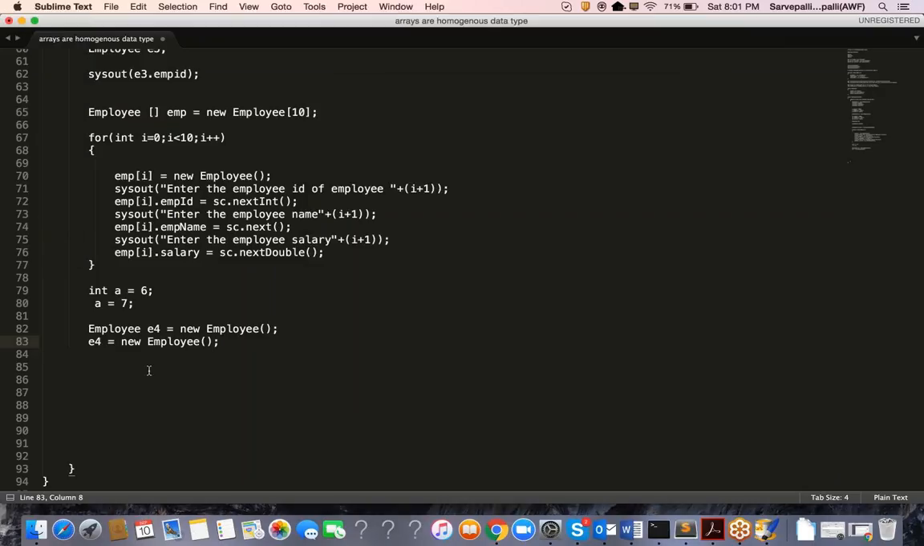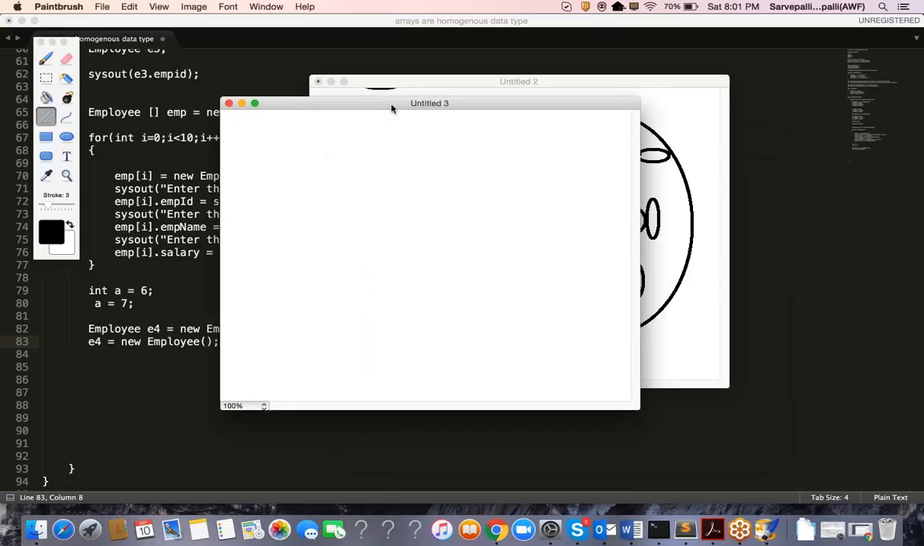If this is compilation error, we need to understand why. It would be a compilation error if you were declaring E4 twice. This is not compilation error. You are reinitializing to a new object. So what will happen here? See the window here. First, let me draw.